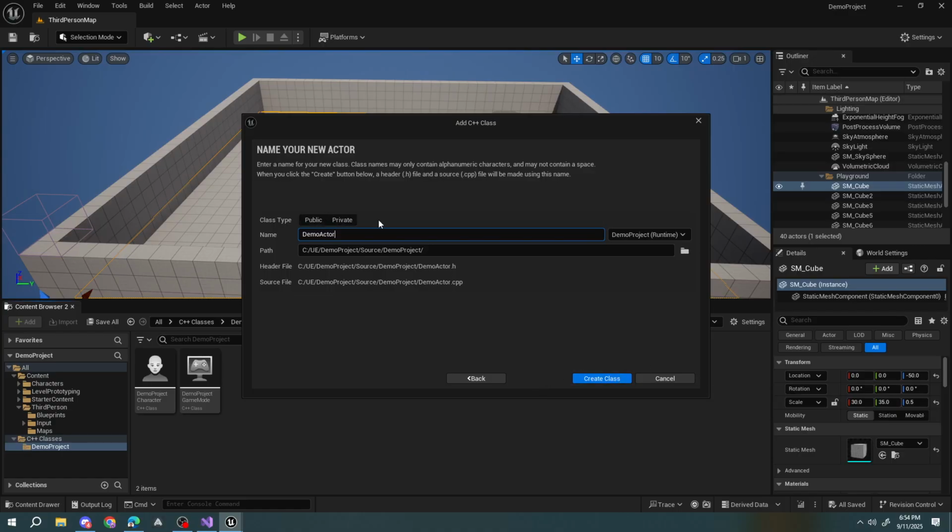You can choose to make it public or private, but most of the time I don't really click on this, unless you really want to make things public or private. But for now, I won't choose anything here. Just leave it blank. Just change the name. This one stays as is. Then the path, just leave it. Then we create the class.